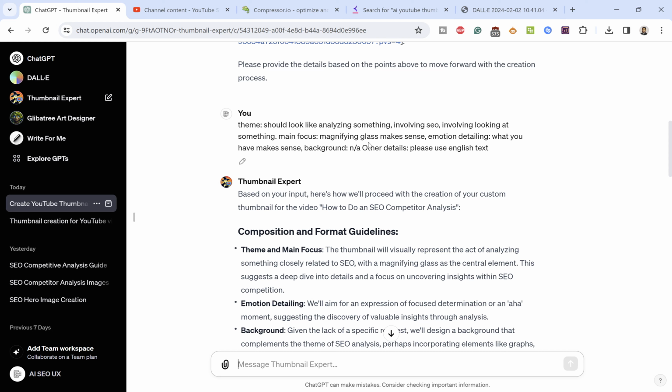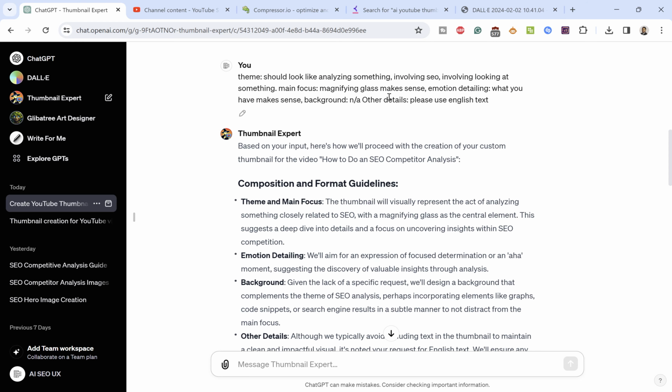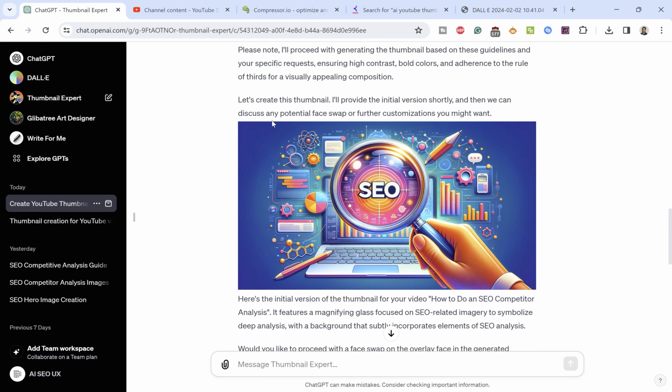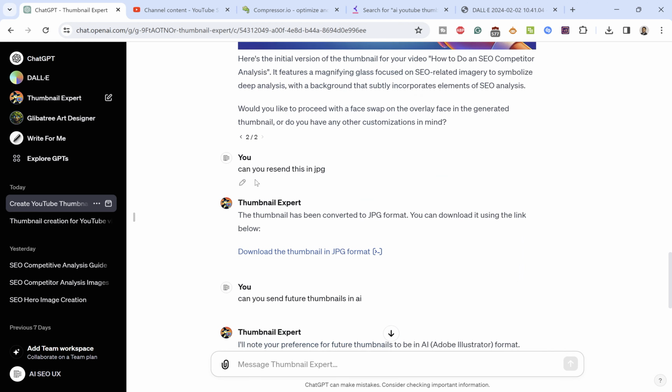I said that because what I did was I looked at some of the competitor thumbnails and used that same vibe. Main focus, magnifying glass. I saw a magnifying glass used by competitors. So it created this, and I'm like, this is pretty good actually.